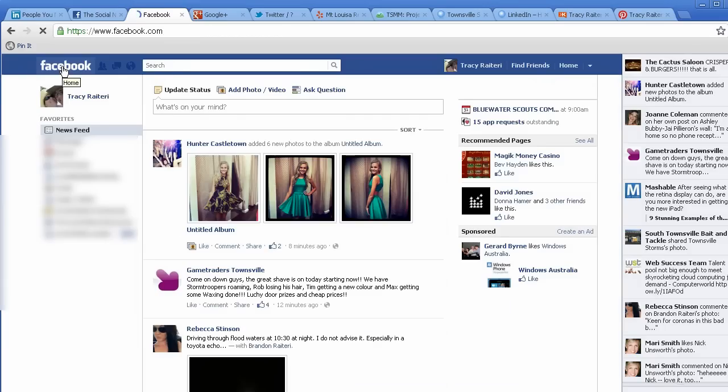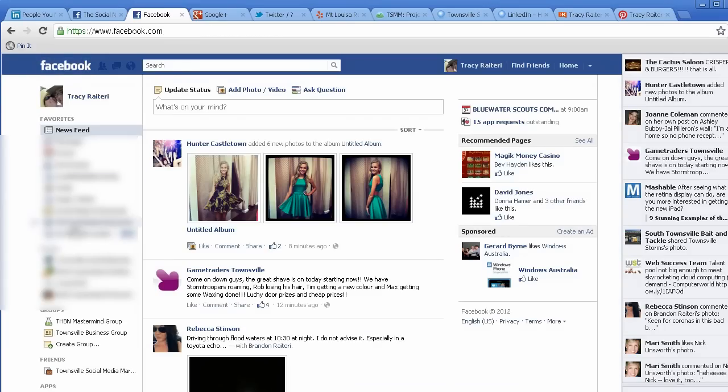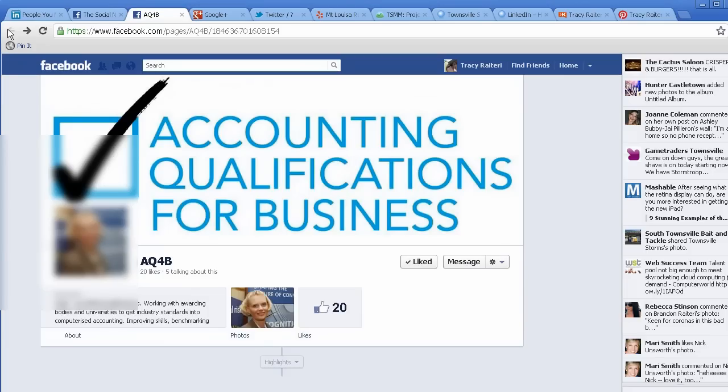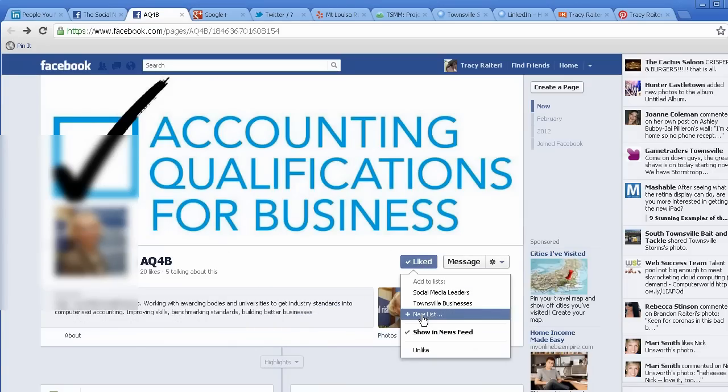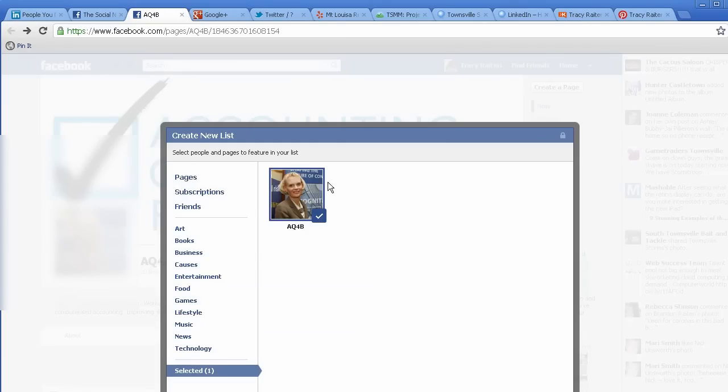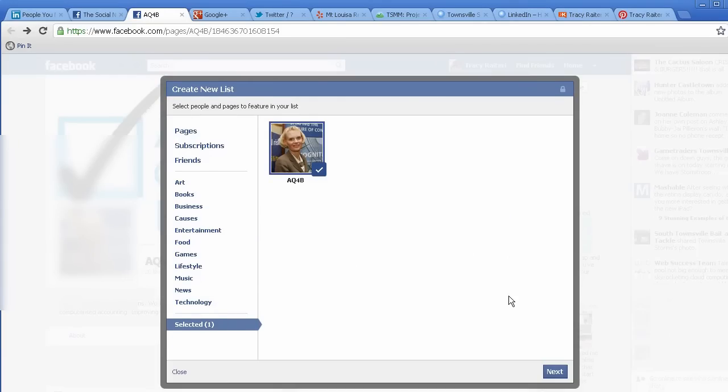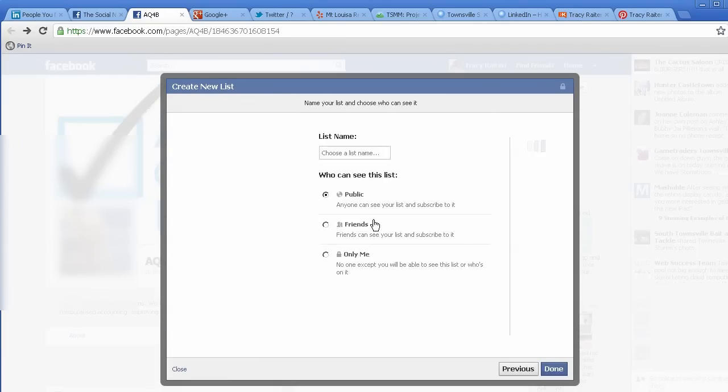How to create a list from your likes. So you go to a business page and you click like. There's the existing lists there, and you click new list. It will come up there. Then you click next. Then you give your list a name.